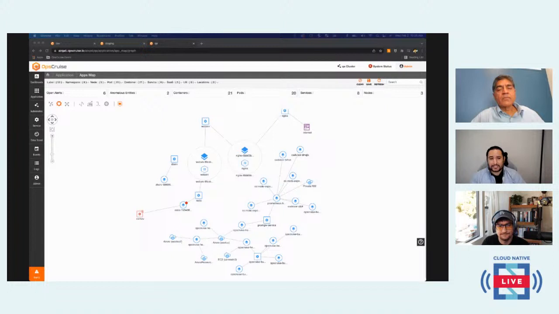But speaking about edge itself, we recently published a joint blog with Verizon where we're talking about it.